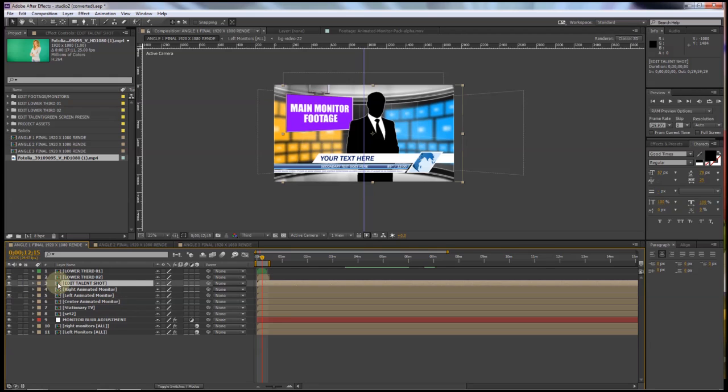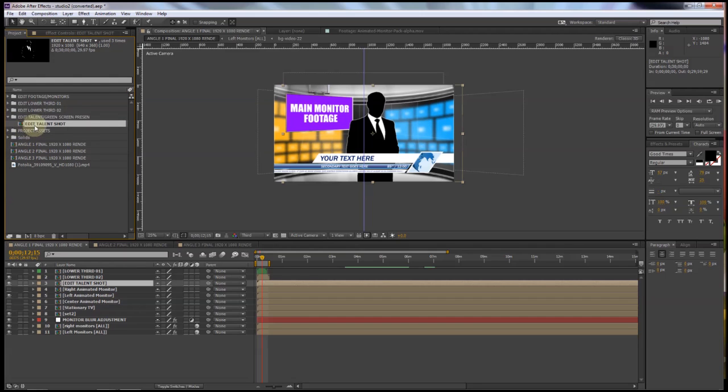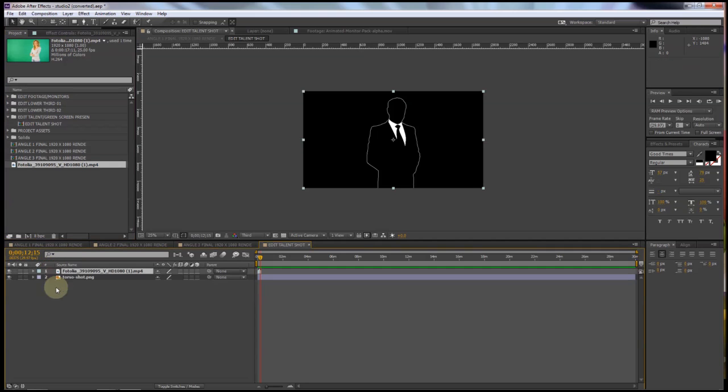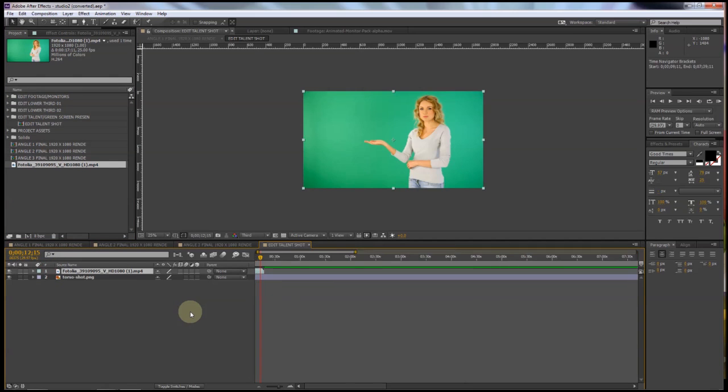And you can either double click this composition from within the timeline right there, or you can go up to the Edit Talent Green Screen Presenter folder right there, and that is your talent shot composition. So if I double click that, it opens up the talent shot composition, and then we'll just drag our green screen talent shot down onto the timeline. And so she shows up right there.